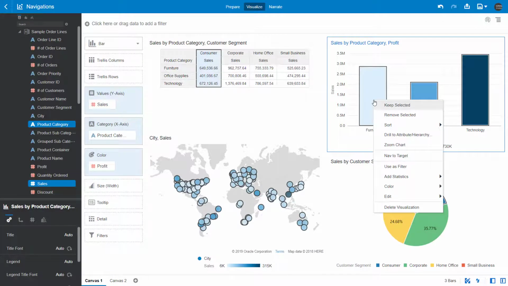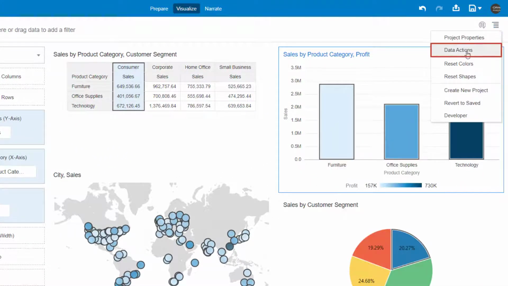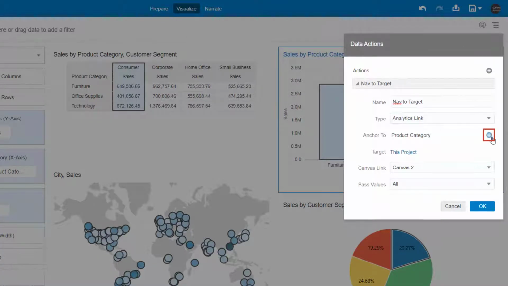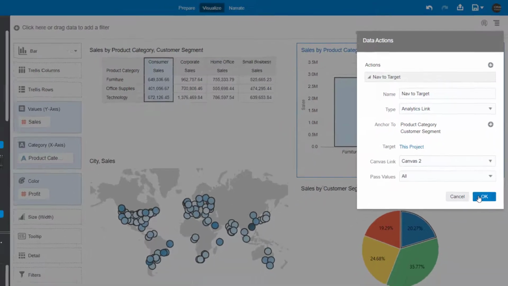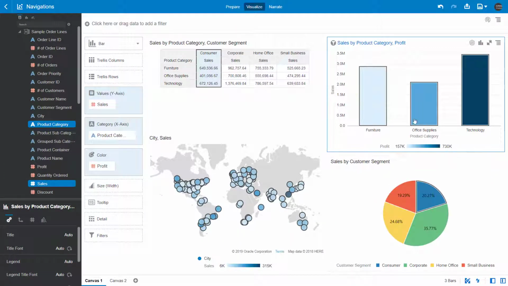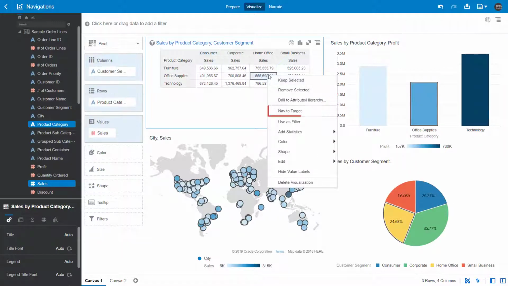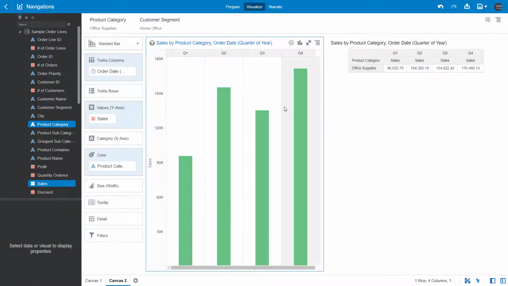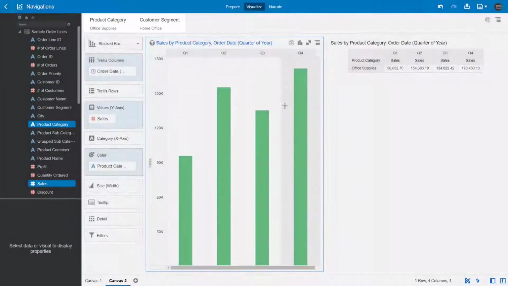Add a second column to the anchor configuration. Launch the Project menu to modify the data actions. Click Add Data and select the Customer Segment attribute. Click OK. In Canvas 1, the Nav to Target menu option is only enabled for the Sales by Product category and Customer Segment visualization. Click Nav to Target. In Canvas 2, the filters change based on the product category and customer segment.